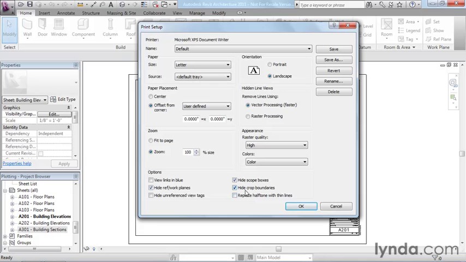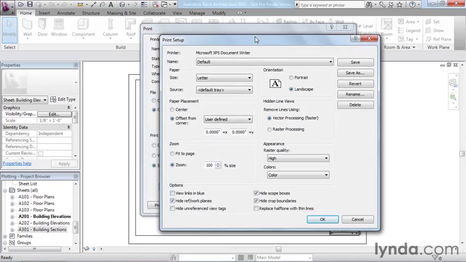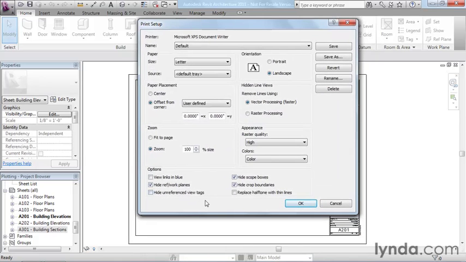We can tell it to automatically hide crop boundaries and scope boxes and any unreferenced view tags. So if you've got a section head or an elevation head in your view that hasn't gone on a sheet yet, instead of just showing an empty section head, those will just get hidden. We can hide work and reference planes. And if you want, if you're going to print in color, you can actually plot all your view references in blue. So that's a summary of all the different settings.